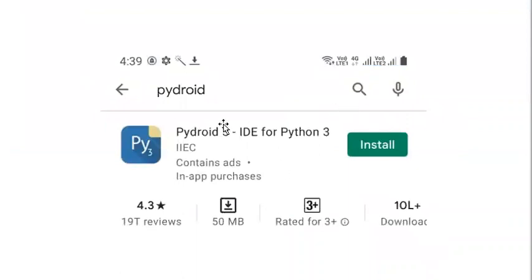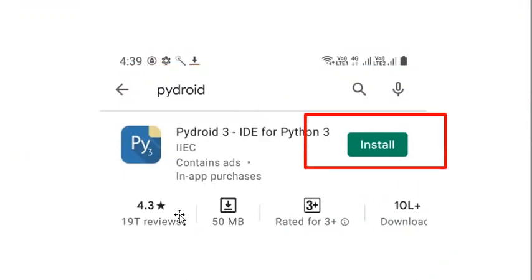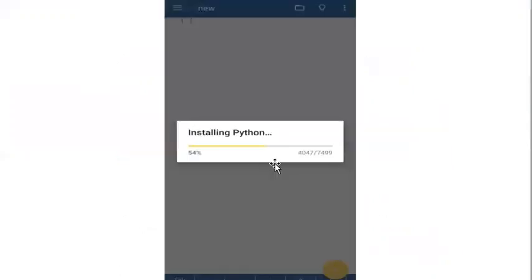Okay. So then search for Pydroid in your Play Store, and then install the application. You can see Pydroid 3 IDE here. And then it will take a while to install.